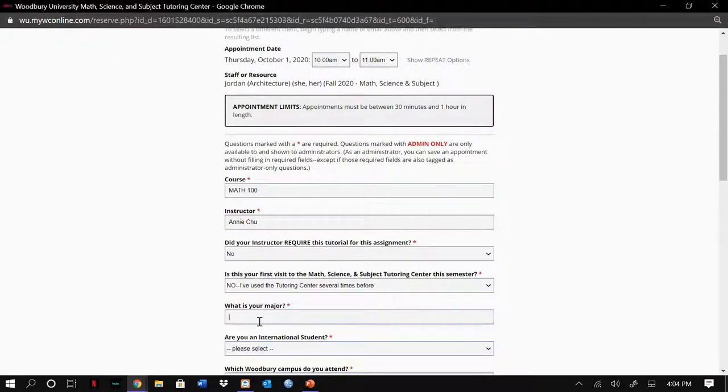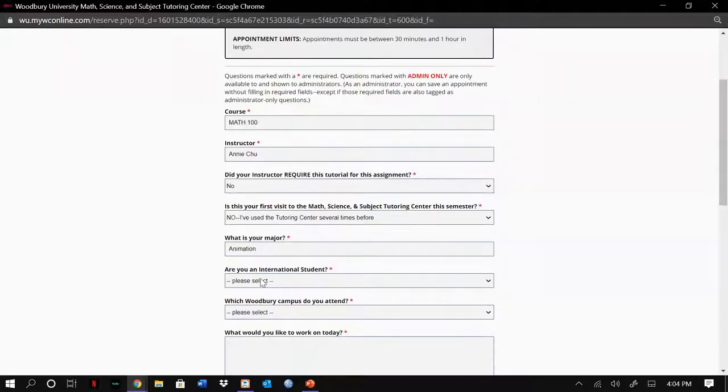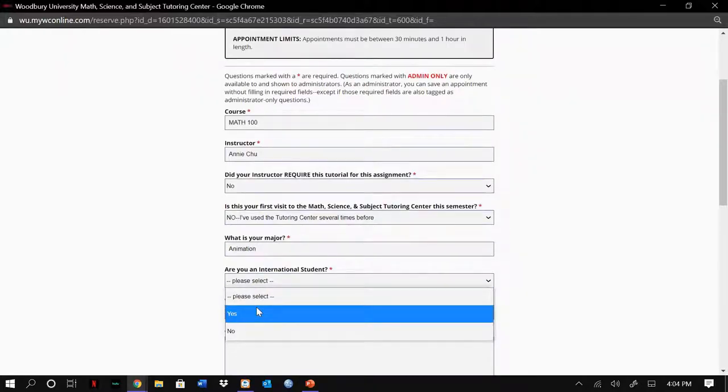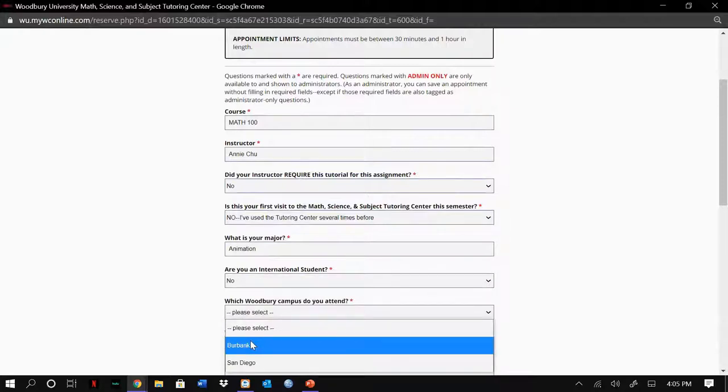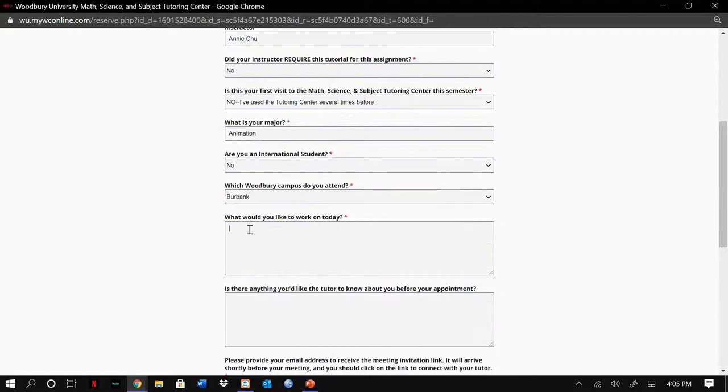And then, what is your major? This just helps us organize data that we get from our appointments. Let's say that you are an animation major. Are you an international student or not? Yes or no question. So let's say no. And then, which campus do you attend? Burbank or San Diego?